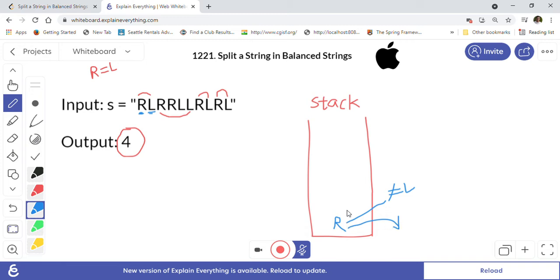So now R is gone from the stack, and at the time when we are popping out, we will check if the stack becomes empty. Now since we popped out the R, the stack is empty, so we will have a count variable that will count the number of equal strings. So now we will increment the count variable from 0 to 1 because the stack becomes empty. So that is the idea of using a stack to solve this problem.